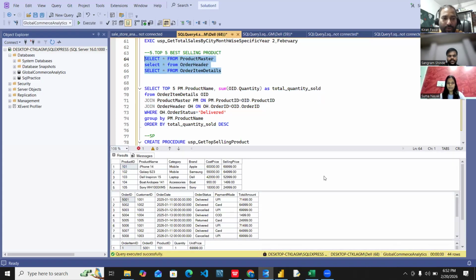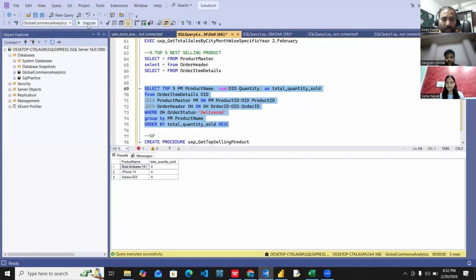Okay, so a question to both of you. Can you execute this query again, Suma, from line number 69 to 75? Okay. Now see, you executed the query. That's fine. So this is on delivered, and the product is also correct. So based on the delivered products, you are finding the top 5 best selling products, right? How are you identifying them? Sum of quantity, the sold quantity.